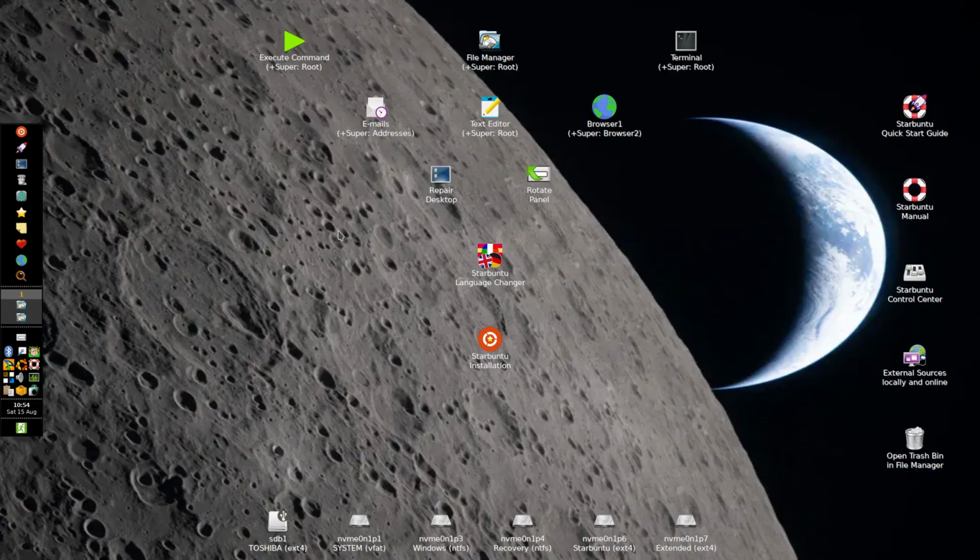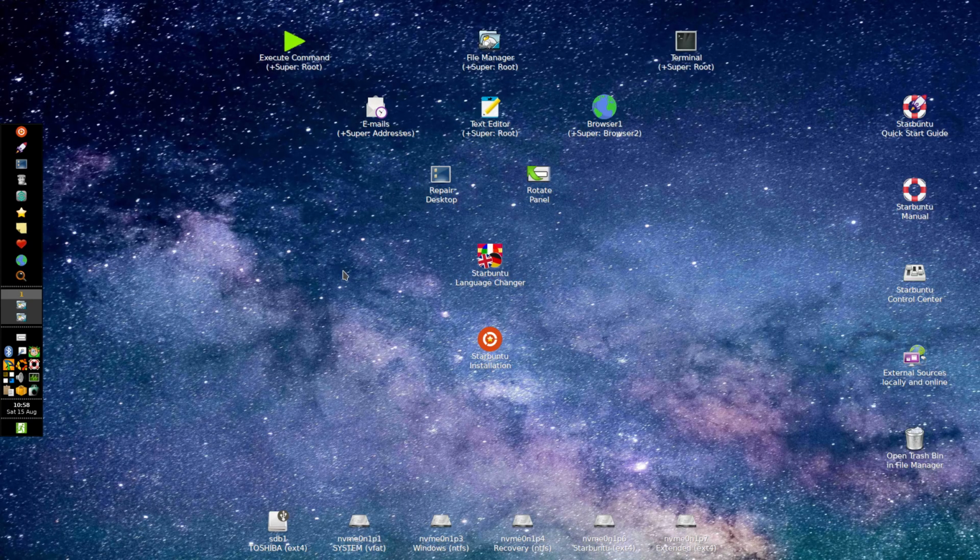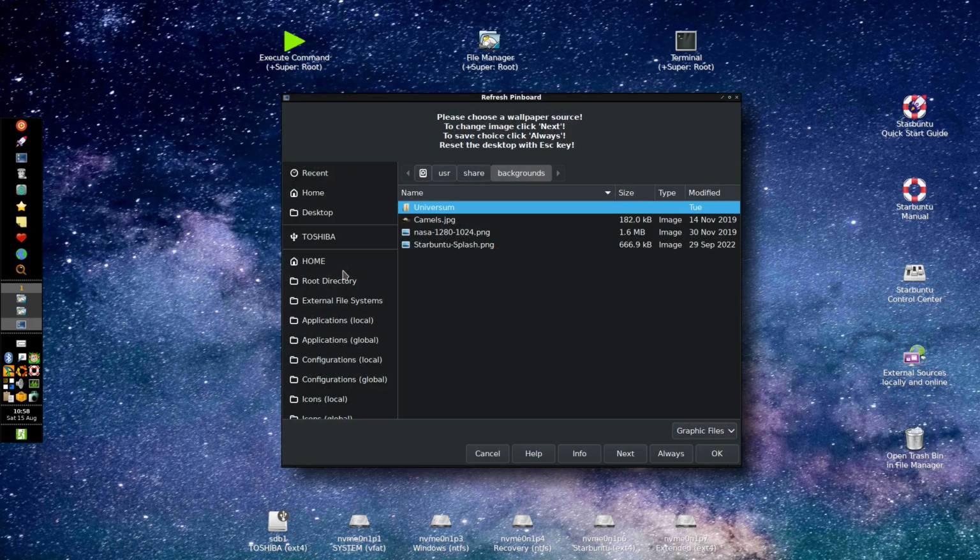Now I would like to show 4 Starbuntu programs that affect the look and feel. First, I want to mention the program Refresh Pinboard that allows to select the wallpaper for the background of the screen. You can select entire folders like Universe, as it is active right now, or only singular pictures like Camel's JPG.